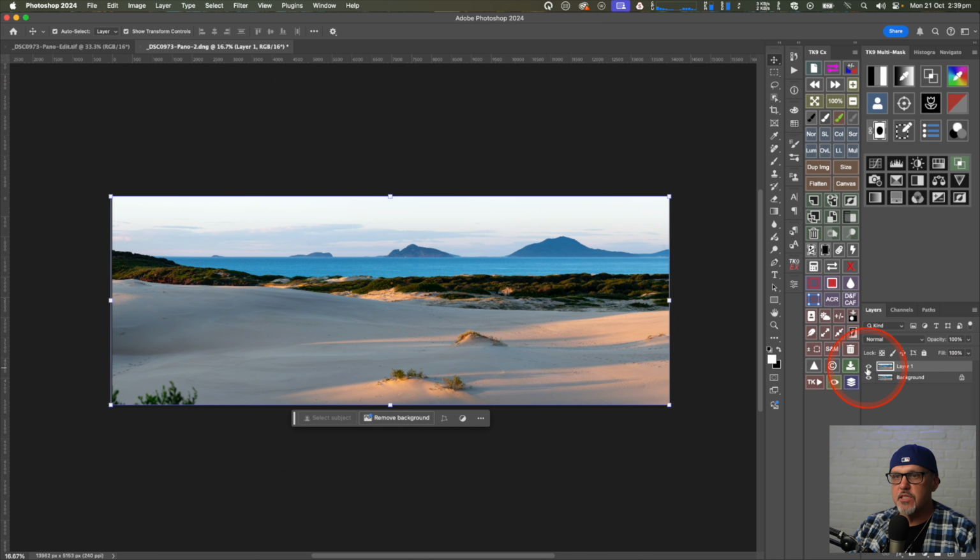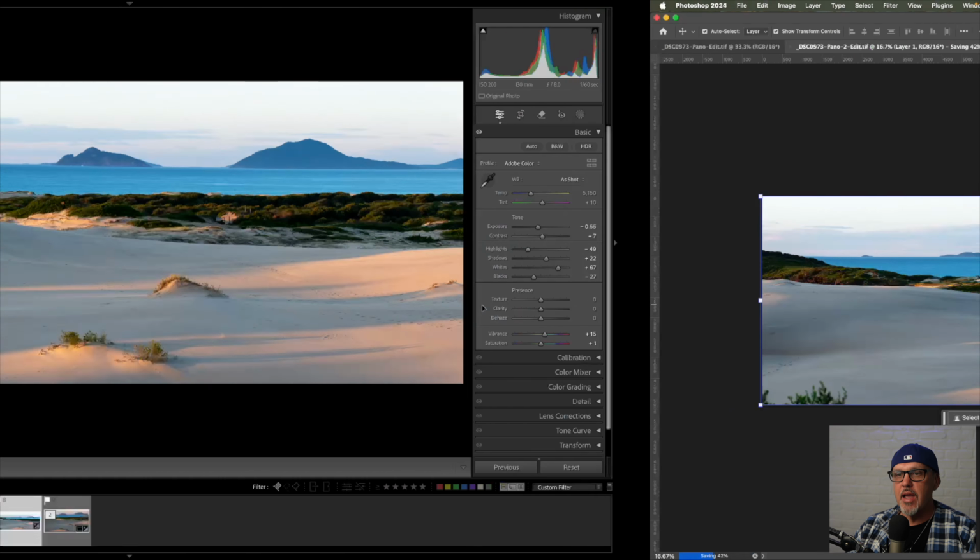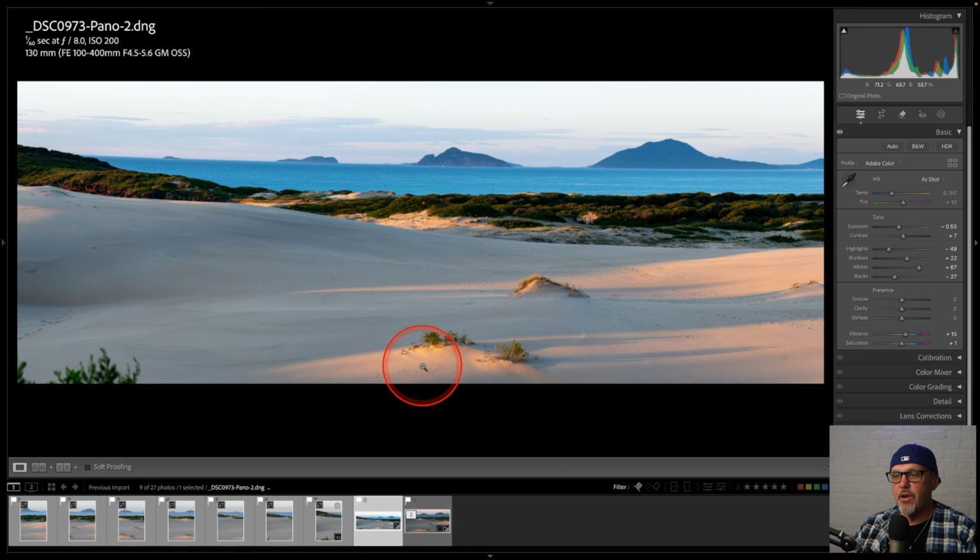If you can see here, that's before, after, and that is looking really, really good. I like where that's at. So I'm going to hit Command S or Control S if you're on Windows, and that's going to save this image back and put us back in Lightroom, and we can see our updated photograph.